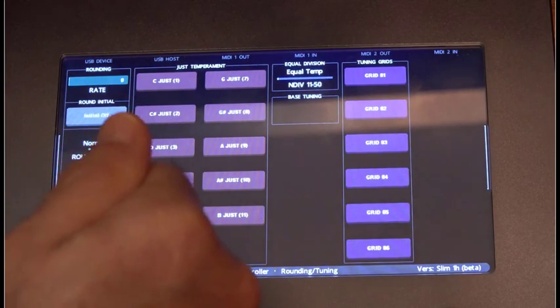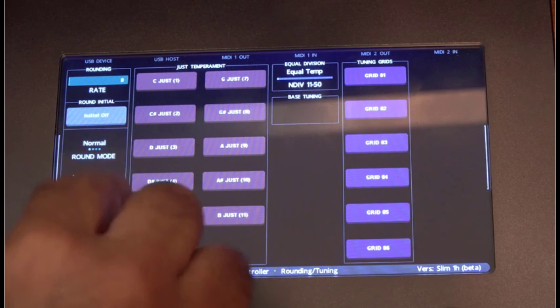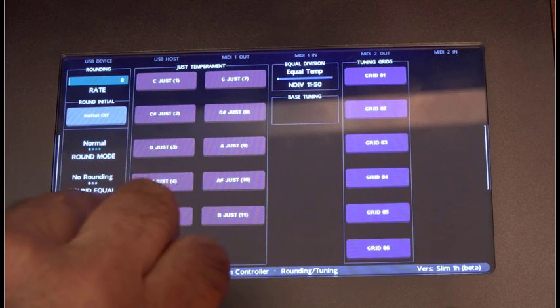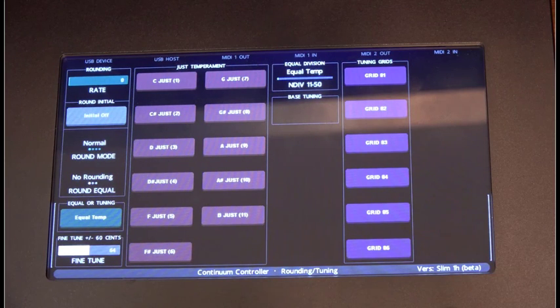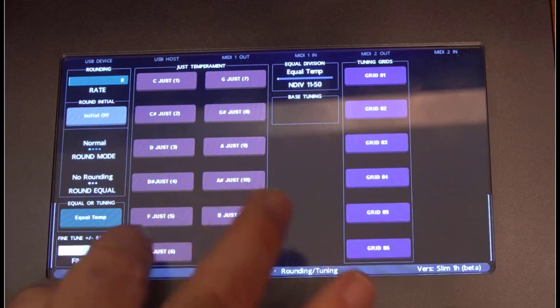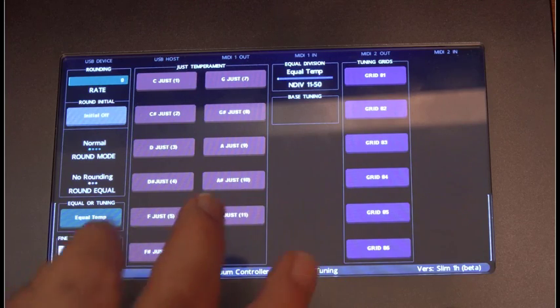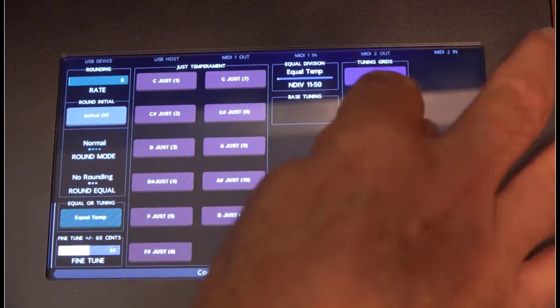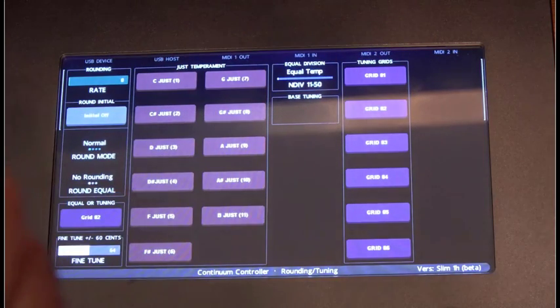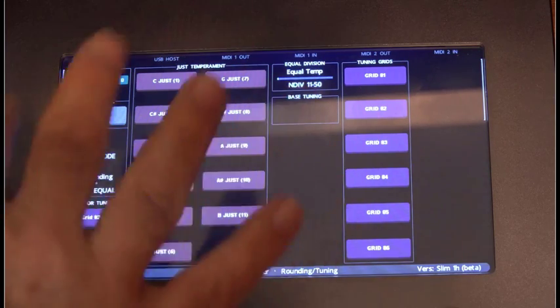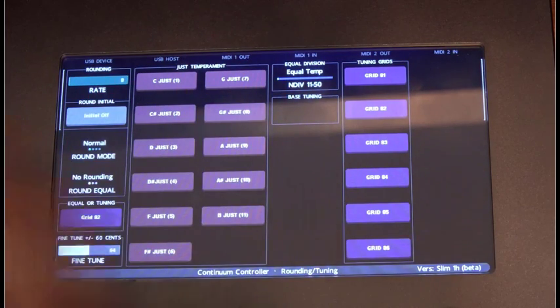If you want to turn that off, just simply select equal or tuning and that'll turn it back to equal temperament by just pressing. You have your fine-tune adjustment by plus or minus 60 cents. If you have a tuning grid assigned, you can simply select that and that'll be applied. You'll need the pitch table editor to create tuning grids, and that's the tuning page.